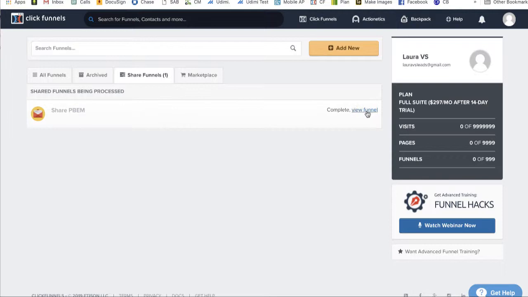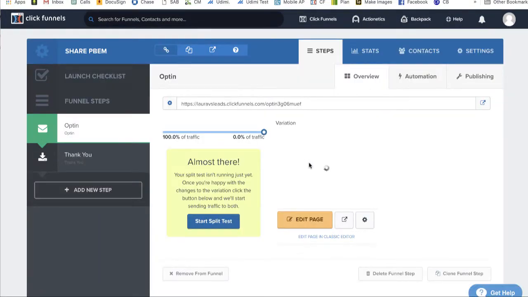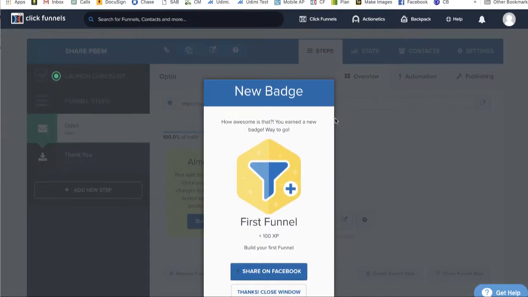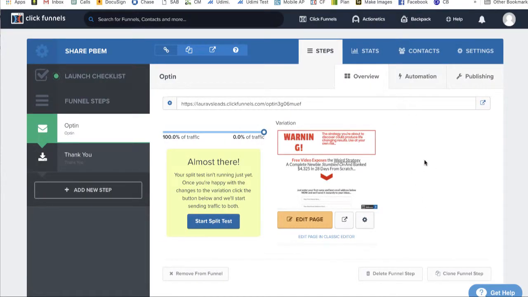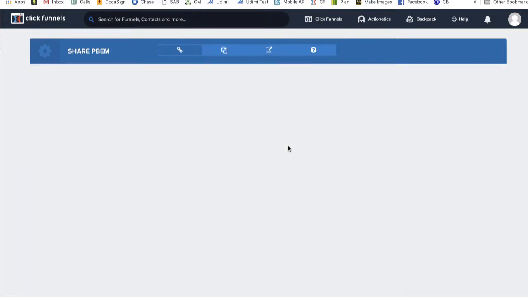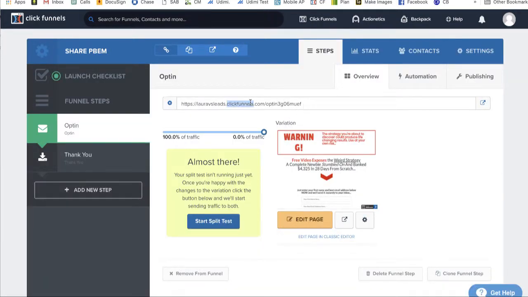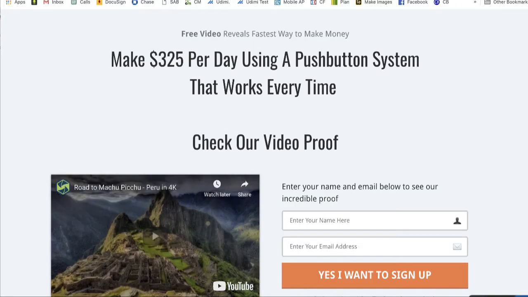Okay, it's done. Now we want to view the funnel. Okay, here is the funnel. Let you know you created your first funnel. Congratulations. It's imported in an opt-in form. It's imported in all the emails. And basically, if you go to this link right here, right now, it's going to bring up that opt-in form, and that's going to be where you are going to drive your traffic to with our traffic system.